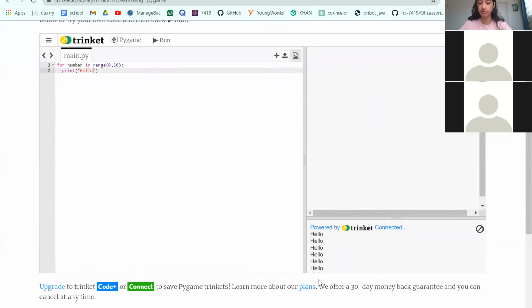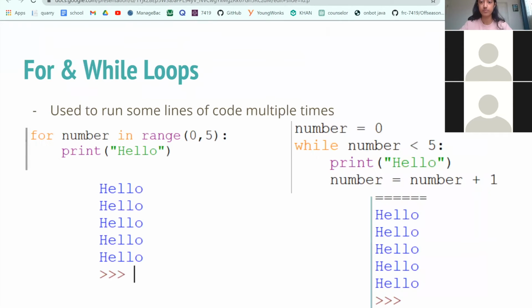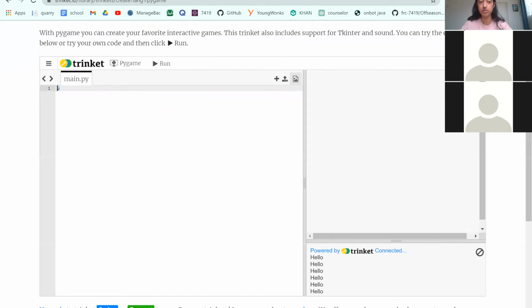You can see down there that there's like 10 hellos. There's more if I scroll. Yeah, that's how a for loop works. And if you wanted to do this as a while loop, which is the second type, you'll see here, you have to first define the variable.